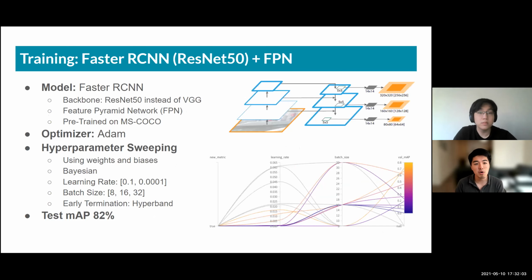Next slide. So we used the Faster R-CNN model. It's really traditional, but we did add some novelties. For example, we used a ResNet-50 instead of VGG. We used a feature pyramid network that evaluates pictures at different scales. And we pre-trained on MS COCO, and we used the Adam optimizer. And we also did a hyperparameter sweep.